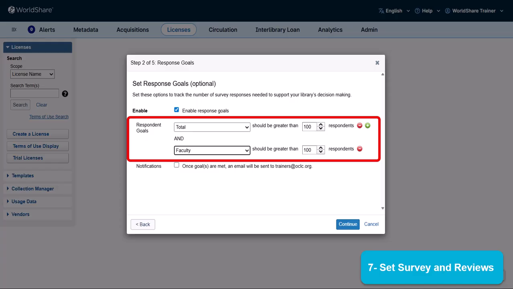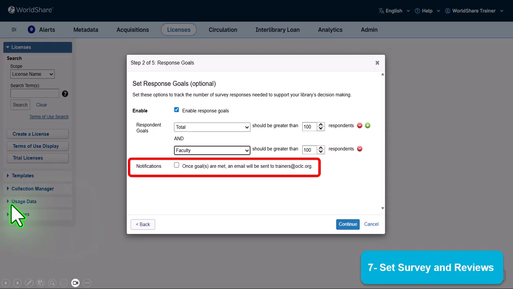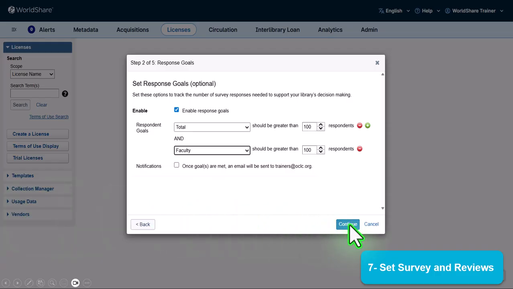This is useful if you want to check a specific type of respondent, for example. Set notifications to be sent when the goal is met. Click Continue even if you are not enabling this option.